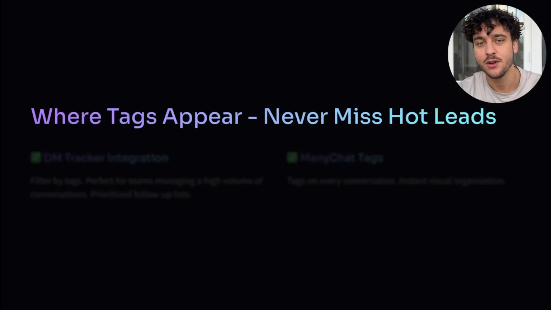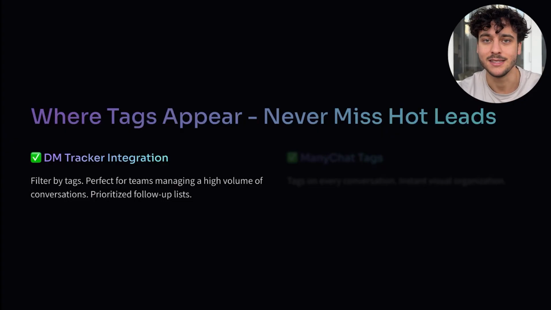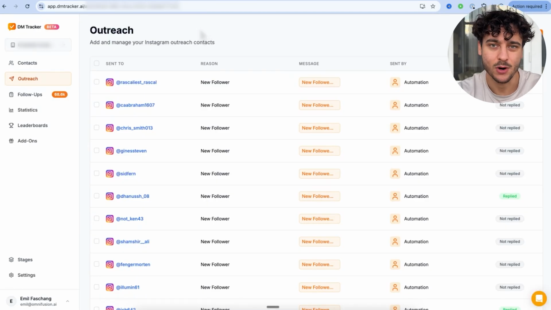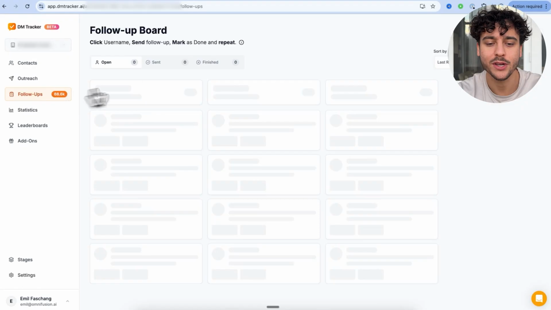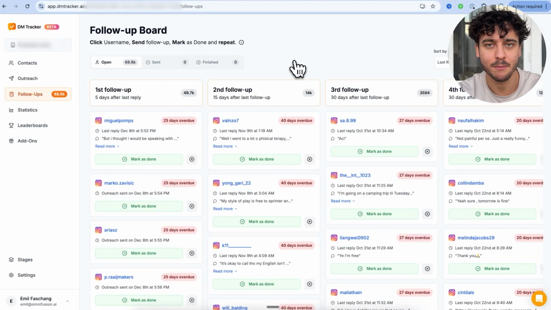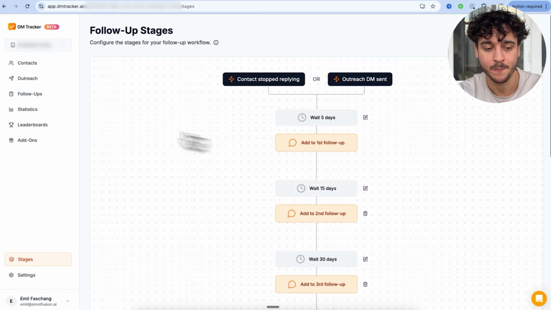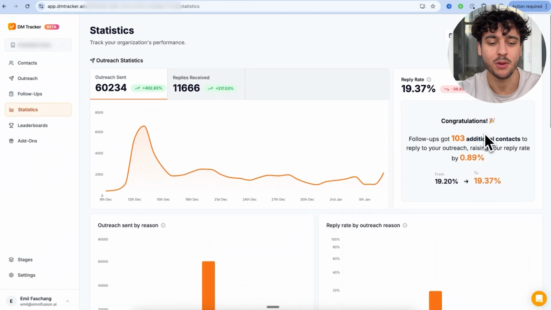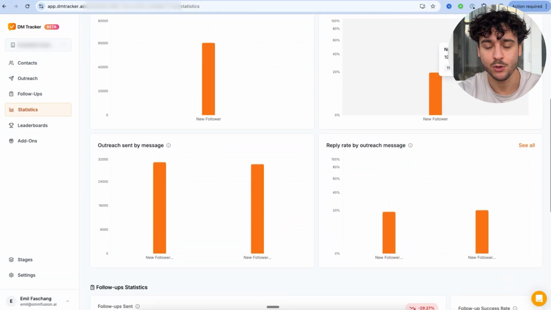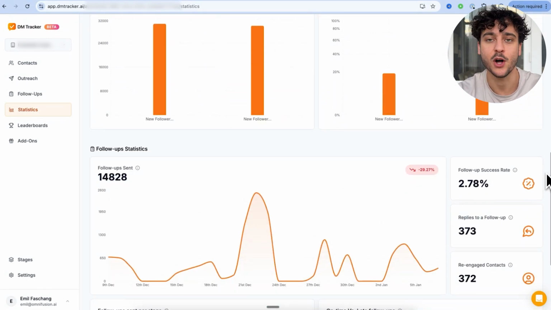Now, where do the tags appear? As I already mentioned, the first part is DM Tracker. DM Tracker is a CRM tool for Instagram that allows you to organize every single lead in your Instagram inbox so that you never miss a lead again. You can organize them into different follow-up stages where you will be reminded to follow up with leads based on specific time buckets that you configure. You also get a ton of insights such as reply rates on your outreach, which outreach messages perform best, as well as follow-up statistics so that you know how your team is performing.